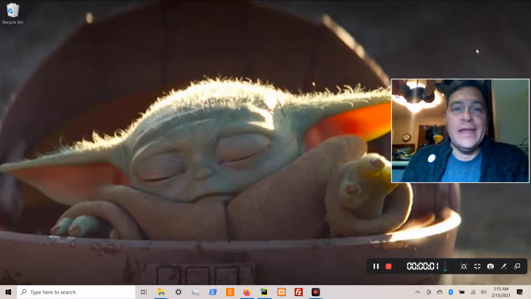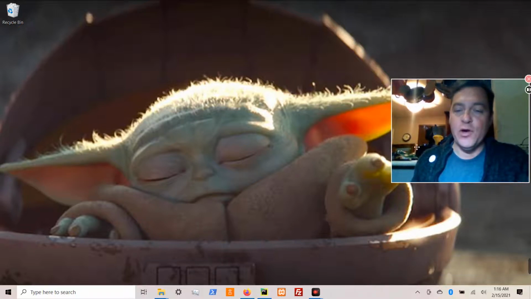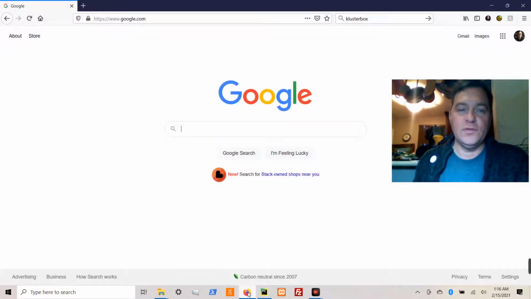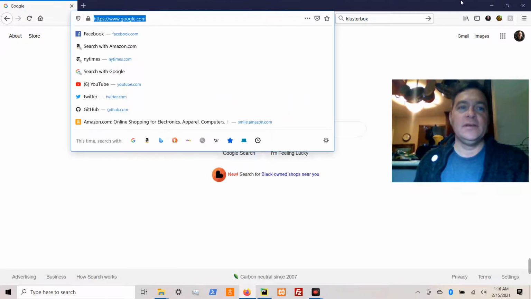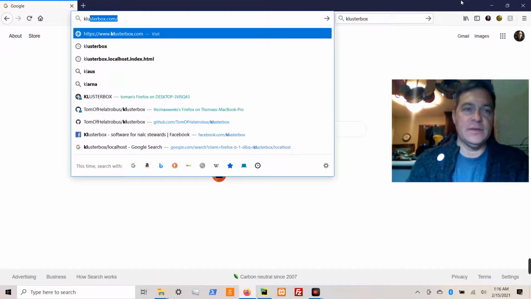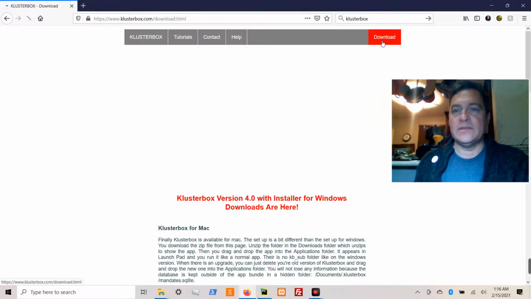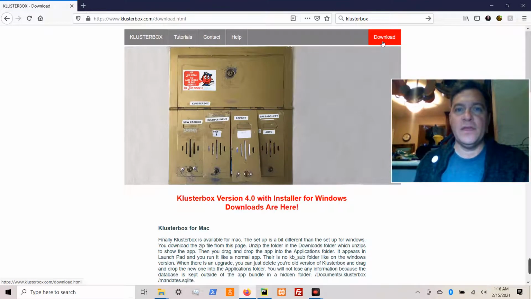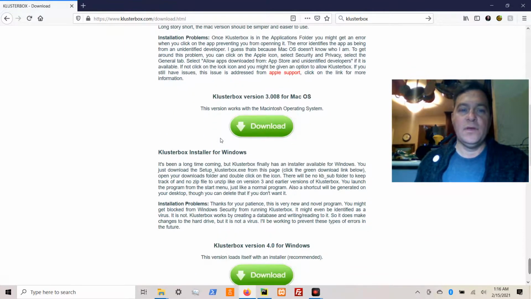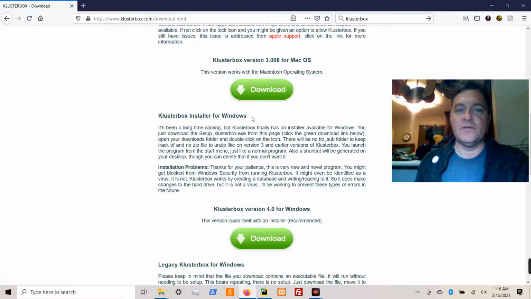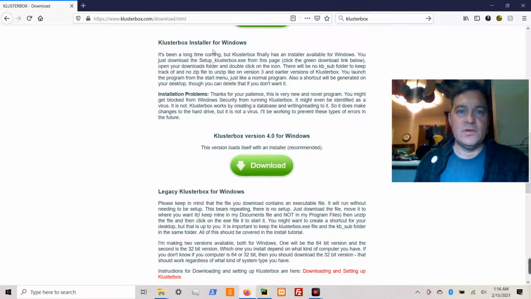Hi, what we're going to do today is download and install Klusterbox version 4.0. To do that, go to your web browser, type in klusterbox.com, then go to the Downloads tab. From there, go to the Klusterbox installer for Windows. There are other versions here, but I'm going to demonstrate this one right now. So, Klusterbox installer for Windows, version 4.0.